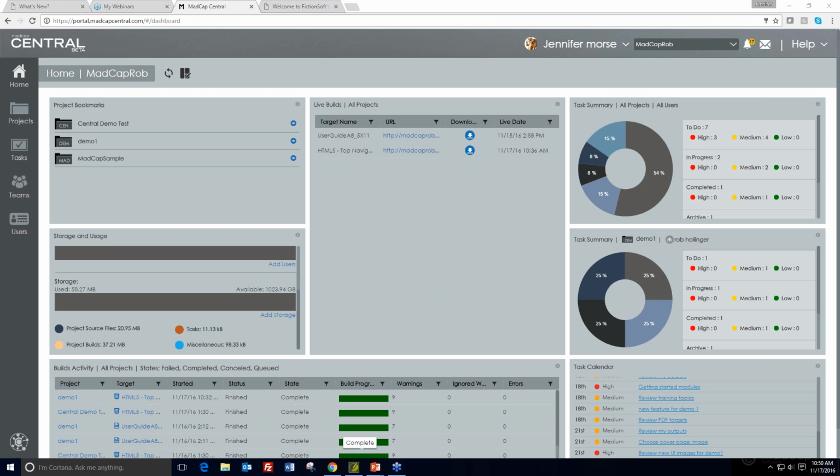So here's another great suggestion. Will there be a JIRA connection to Central for tasks? We don't have this for version 1 at this time, but we're getting some great suggestions on that, and I hope that's something that we can think about for a future iteration.